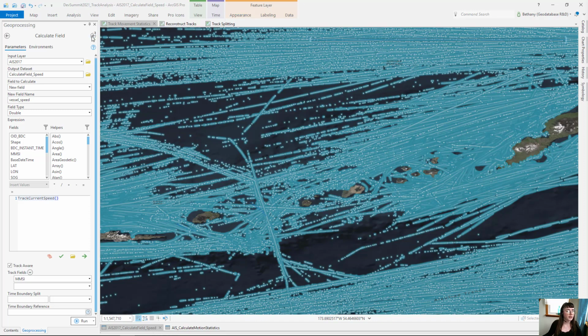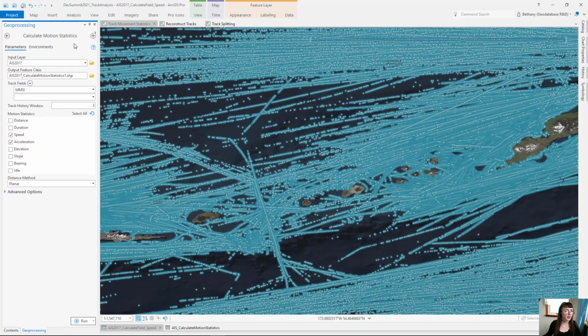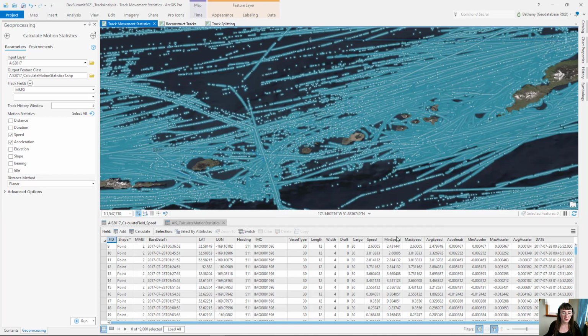But another workflow to calculate multiple motion statistics for your data is with the GeoAnalytics new tool called Calculate Motion Statistics. With this tool, you can select one or more groups of motion statistics to calculate for your dataset. In this example, I chose speed and acceleration. This is going to result in multiple new fields containing speed and acceleration values for every location in my AIS ship dataset. Much like the result of Calculate Field, all of these statistics are ready to be used in further analysis so you can better understand the patterns and emerging trends in your shipping vessels.